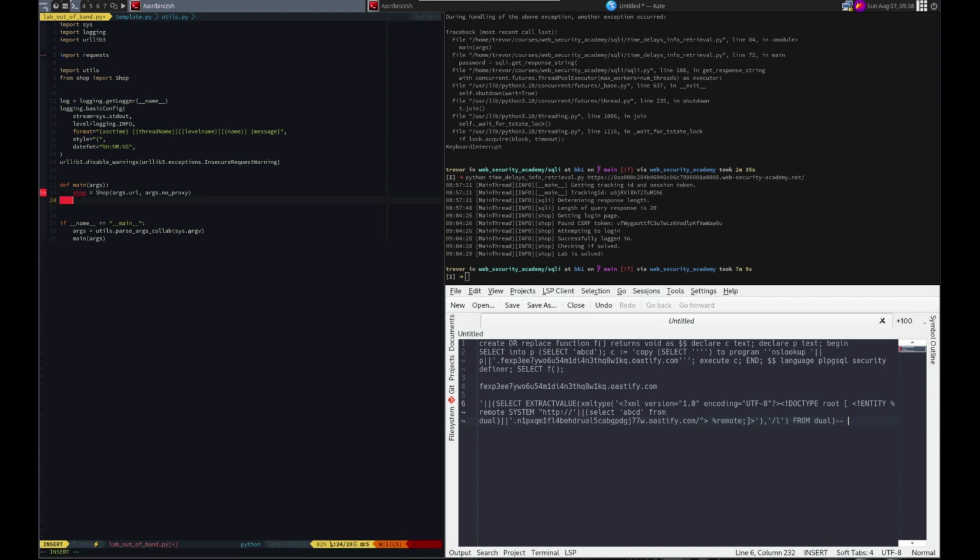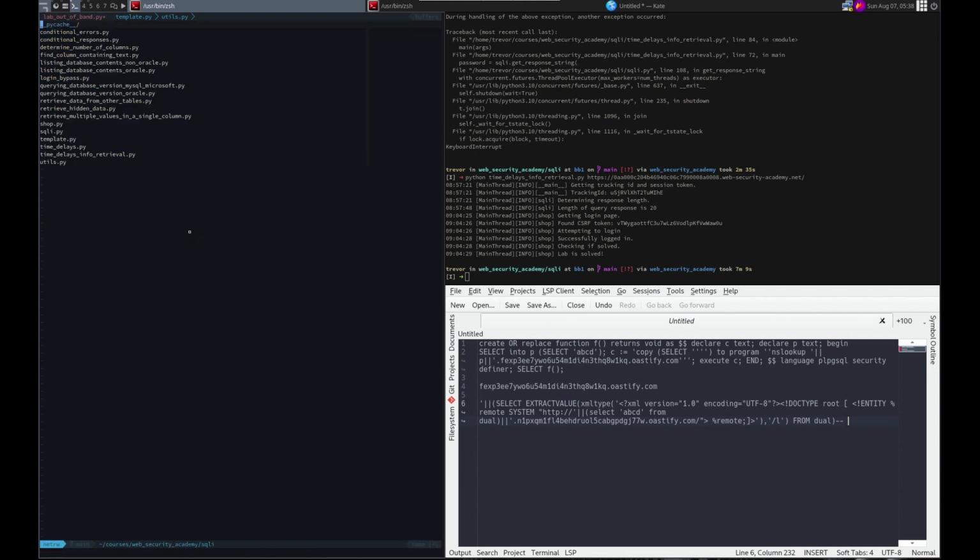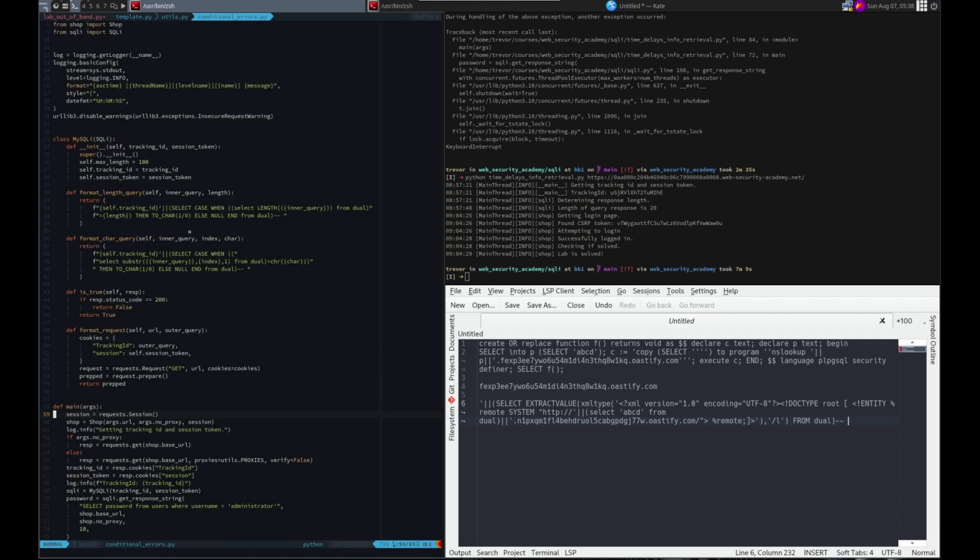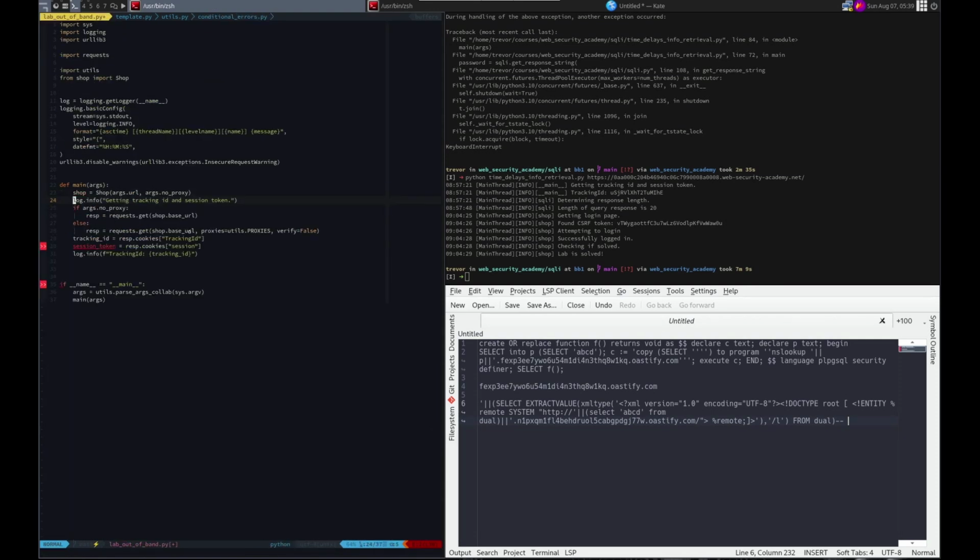Let's build. Oh, we need to get the tracking ID. So we've done that in, what was the last one we did? Done that in the last few, right? Let's just try this one. Yeah, this is good. Shop. Oh, we're not logging in, so we don't need a session. Let's grab this here. That'll have our tracking ID and session token.